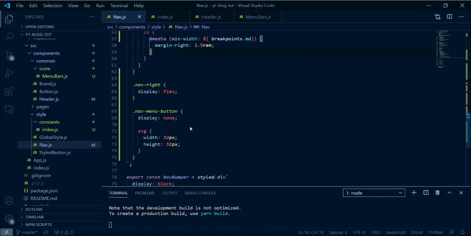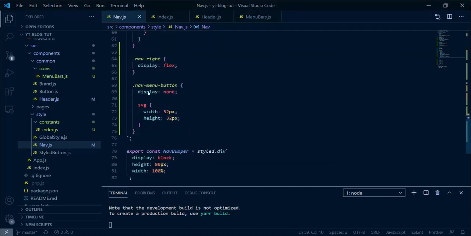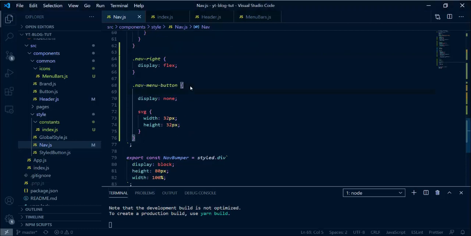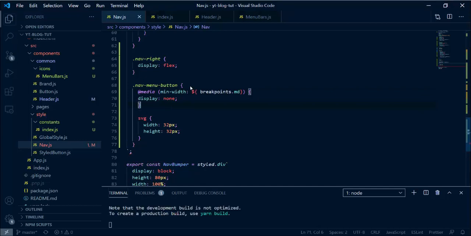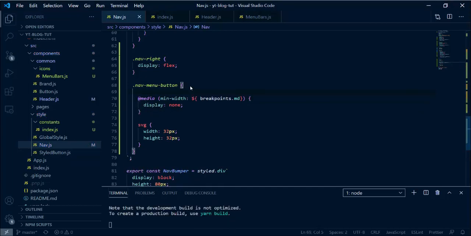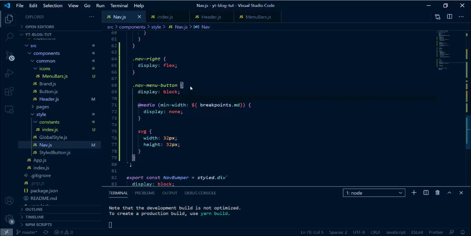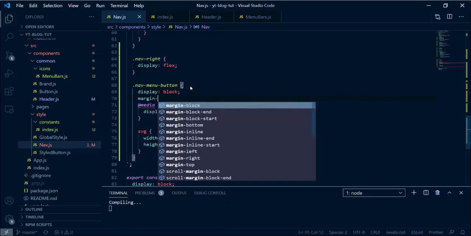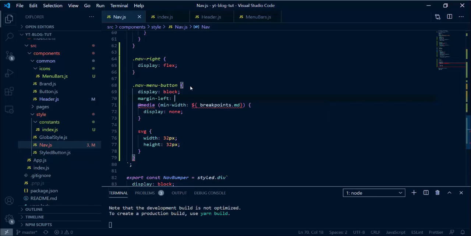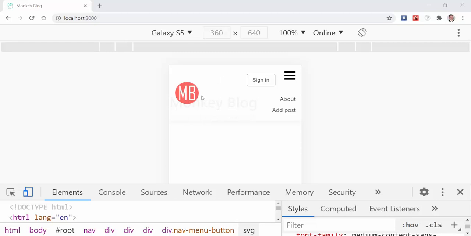All right, and finally down here, we want the menu button. Right now it's displayed as none, but we only want that whenever it's big. So let me wrap that in my media query. And then what we'll do for normal or for mobile, we will display block, and I'll give it a margin on the left so it's spaced out a little bit, maybe 1.5 rem. So all right, so here we still have a little bit of a hot mess.